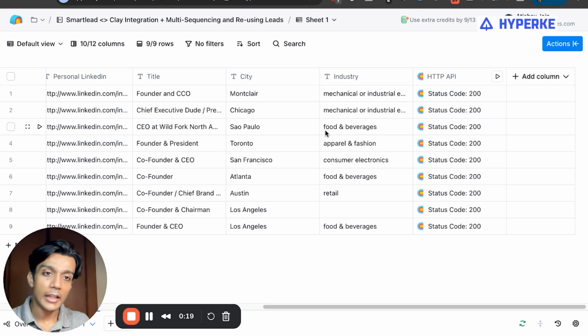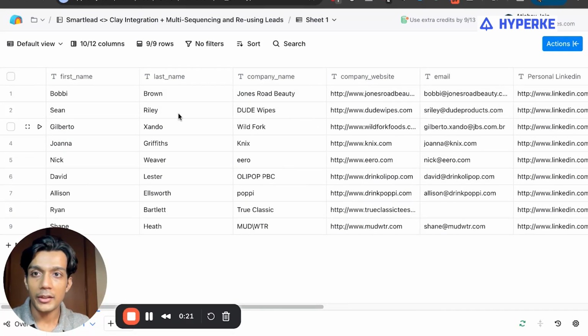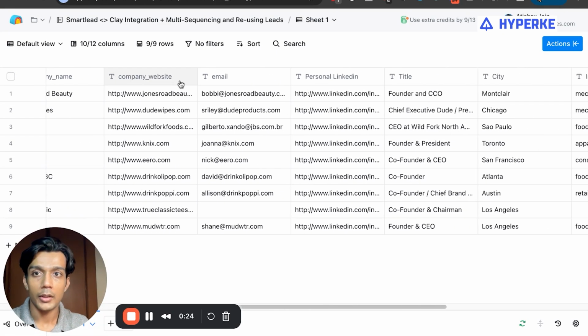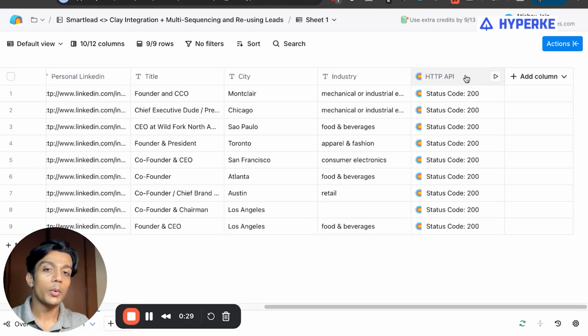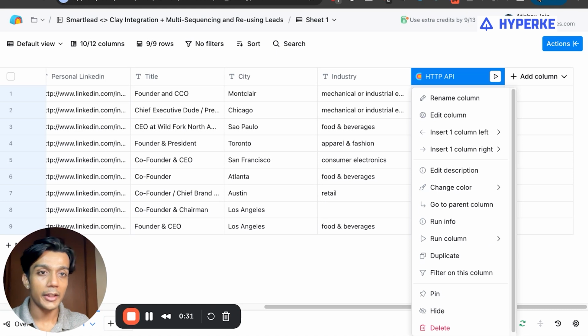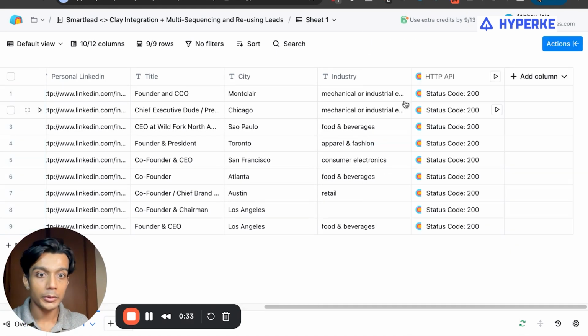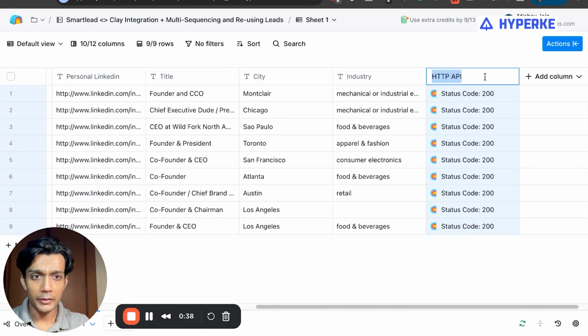I have this sample Clay table in here, with pretty standard data: first name, last name, company name, website, email, personal LinkedIn, title, city, and industry. Now, the first thing you want to do with any set of data is obviously verify it. So I run this MillionVerifier column to verify all of the email addresses.